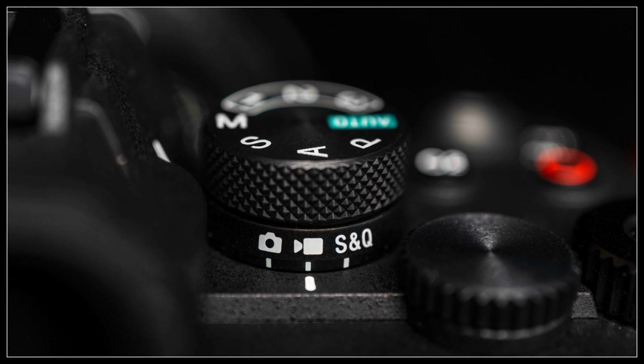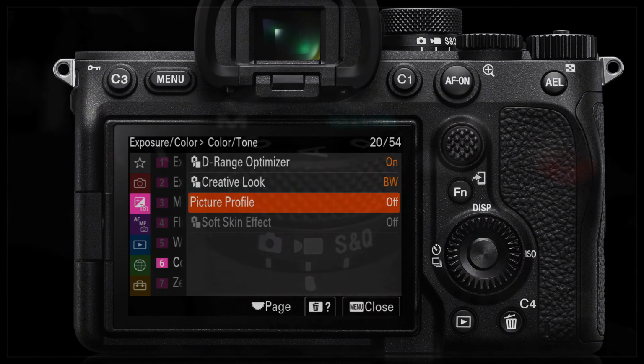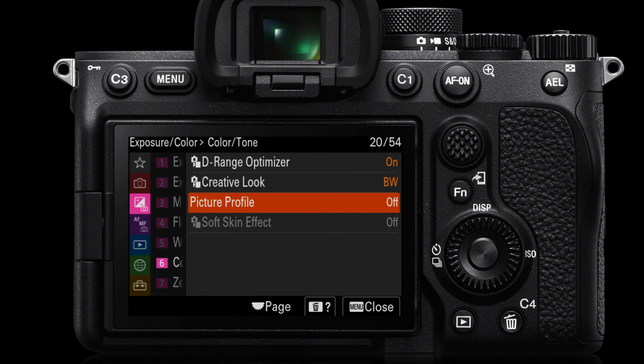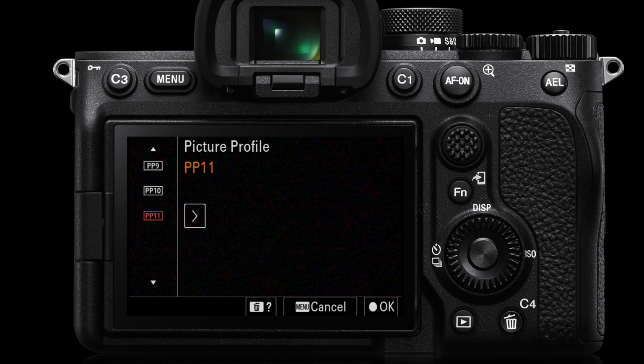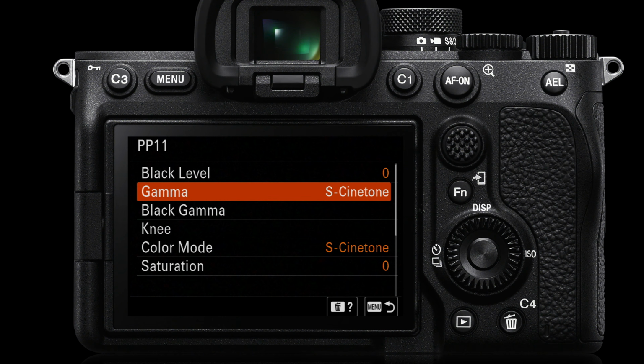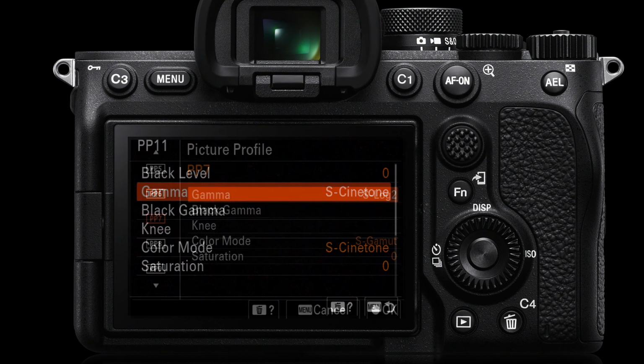Okay, so let's take a look at some movie settings now, and it's the picture profiles. Now the picture profiles again are not applied to RAW files, and these picture profiles are very much for shooting movies, not really stills. Once we go into the picture profiles, we can cycle through 11 different picture profiles. Number 11 is possibly the most popular one at the moment because it is the new Cinetone picture profile. So if you're wondering which one you should use, maybe just start with the PP11.